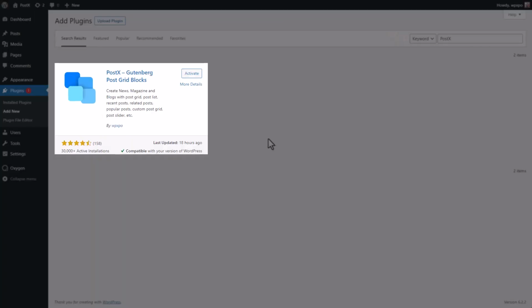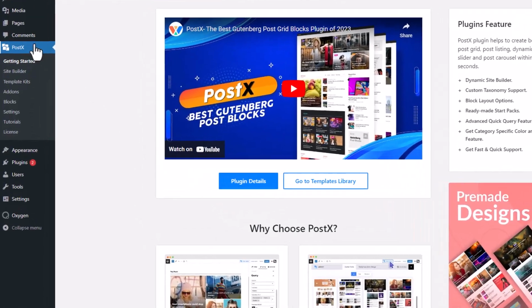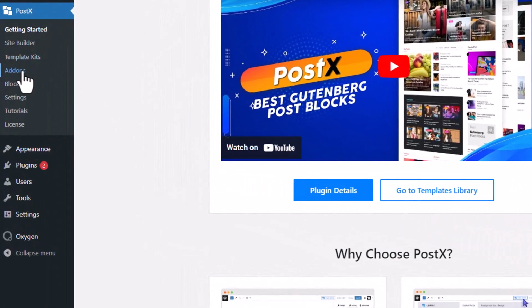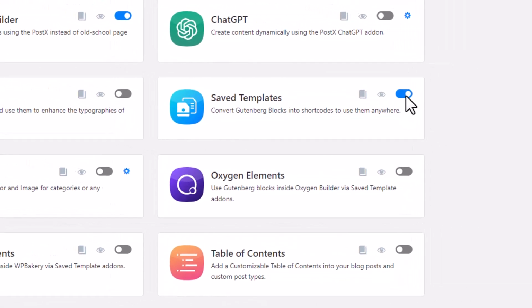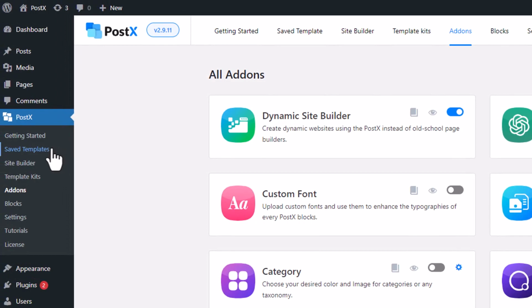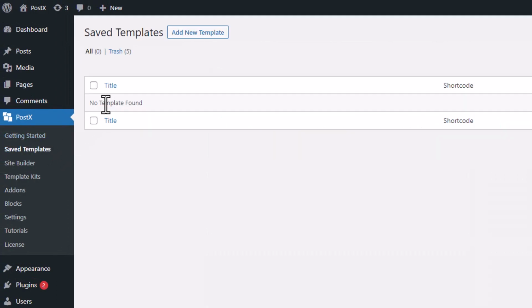First of all, make sure that you have the PostX plugin installed and activated on your site. Now, from your WordPress dashboard, go to the add-on section of PostX and enable Save Templates. After enabling Save Template, we will go to the Save Template section and click on the Add New Template button.